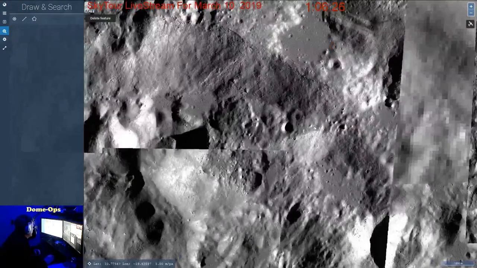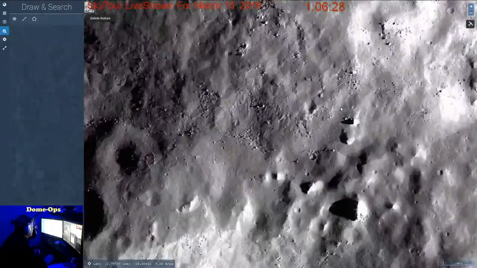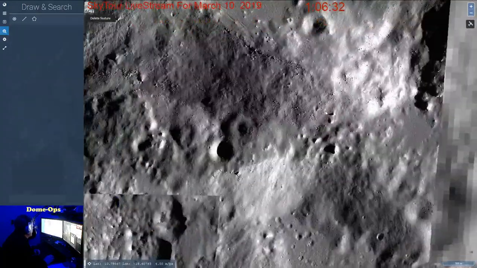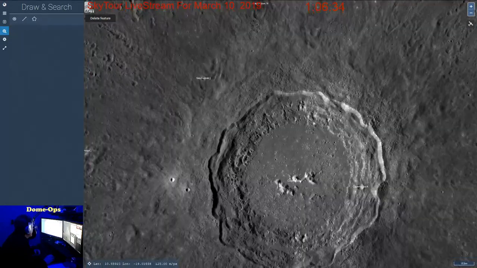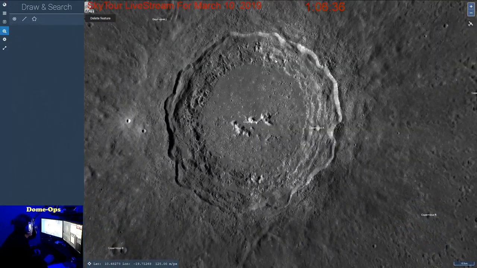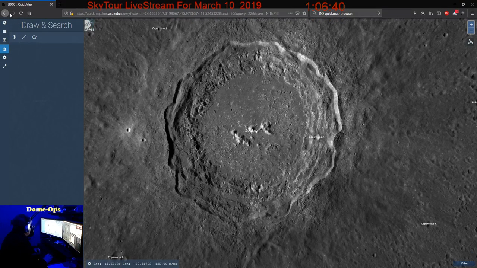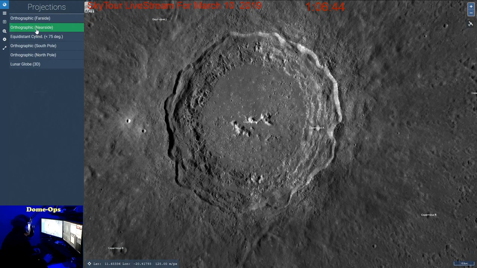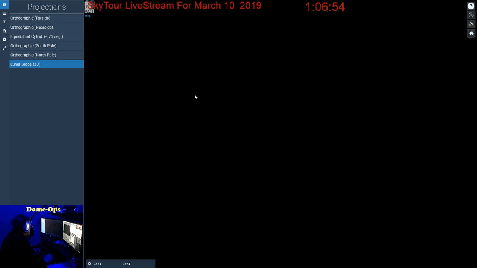We're going to end the stream here pretty soon. We've looked at the quick map once again. This is another version of it, brand new, and let me just give you a quick overview one more time. We have these different projections: the near side, the far side, the South Pole and the North Pole, and then we have the lunar globe in 3D. And again, the lunar globe in 3D is kind of fun.